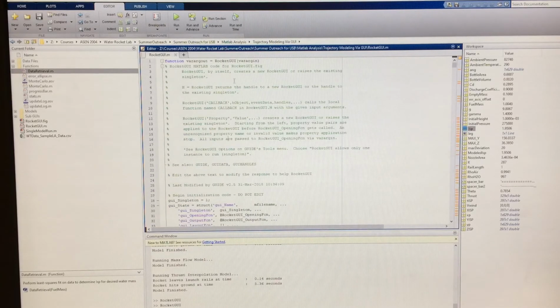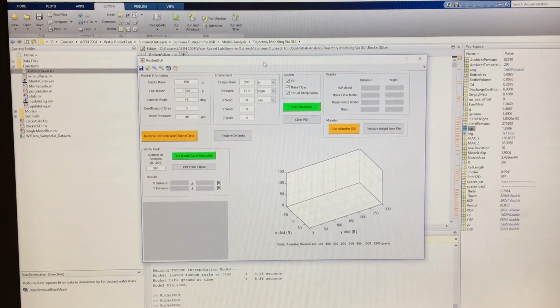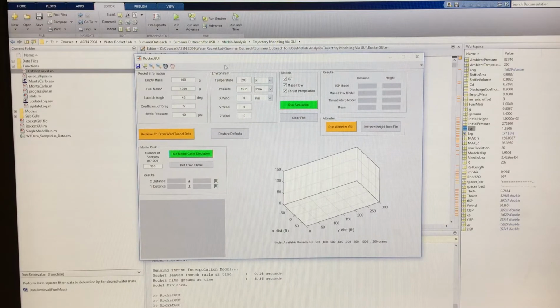It doesn't really matter. The important thing is once you have this open, you go up to this green arrow button and click Run. What that'll do is bring up this GUI, which will do everything you need it to do. The first thing we want to look at right here is the rocket information.